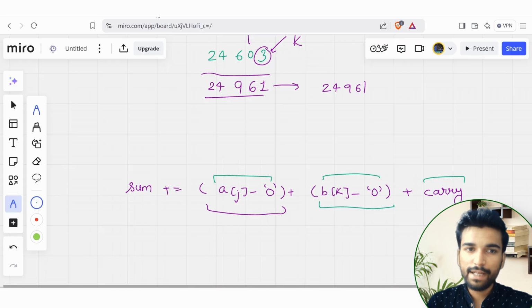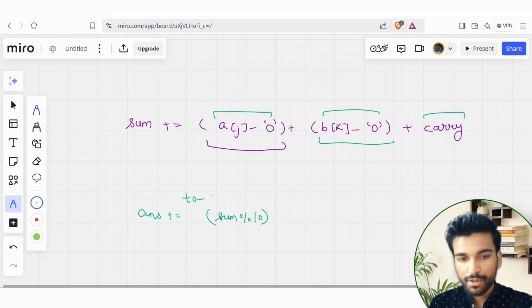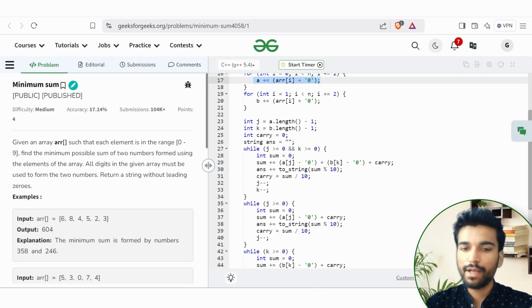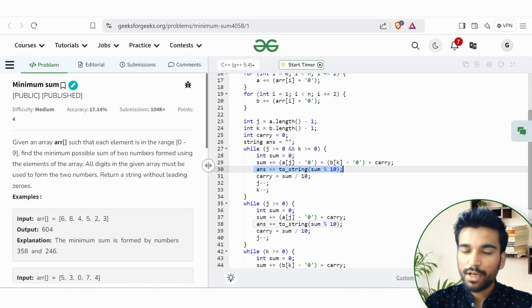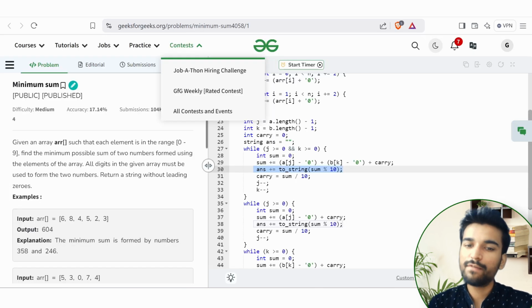And we are just adding the sum modulo 10 into my answer string. So answer plus equals to sum modulo 10. So this sum is an integer, so that's why I have to convert that into a string. So that's why we are using the inbuilt function, that is toString. So this toString converts the digit into a string. Okay, so at line 30 we are just converting that sum modulo 10. Why are we doing a modulo 10? Because I want the last digit, because we only write a single digit when we add two numbers, right? And the other digit goes as a carry. Okay, so that's why sum modulo 10 is converted into a string, and we have added that into my answer part.